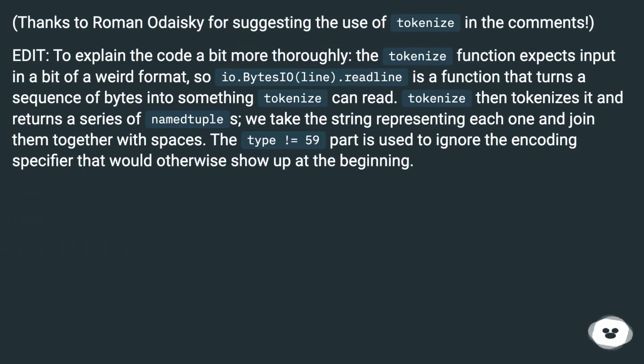Edit. To explain the code a bit more thoroughly, the tokenize function expects input in a bit of a weird format, so io.BytesIO(line).readline is a function that turns a sequence of bytes into something tokenize can read. Tokenize then tokenizes it and returns a series of named tuples. We take the string representing each one and join them together with spaces. The type not equal 59 part is used to ignore the encoding specifier that would otherwise show up at the beginning.